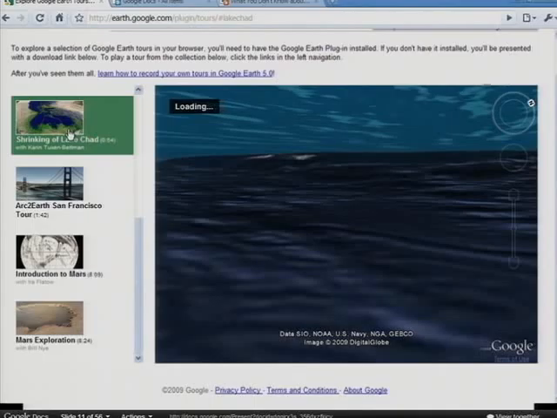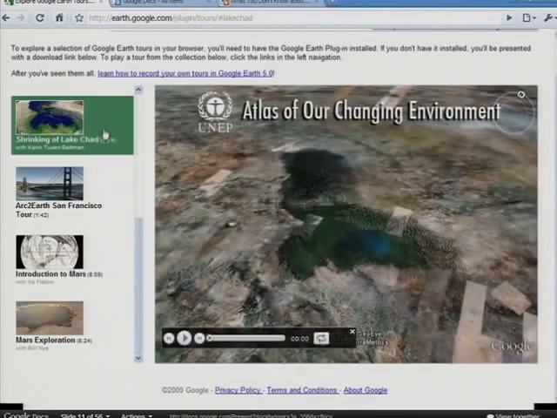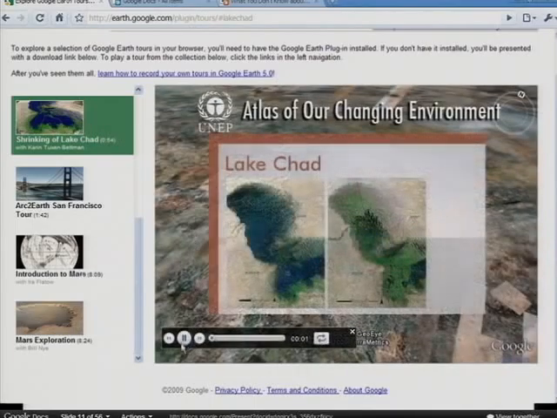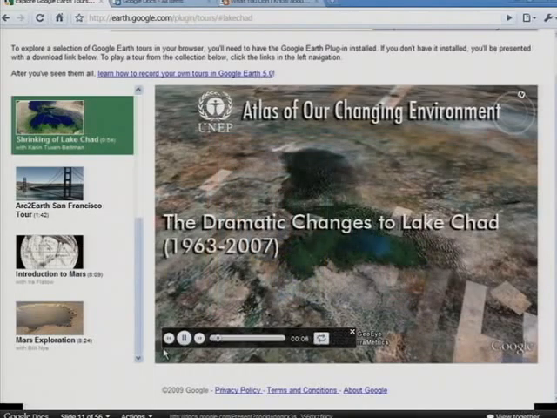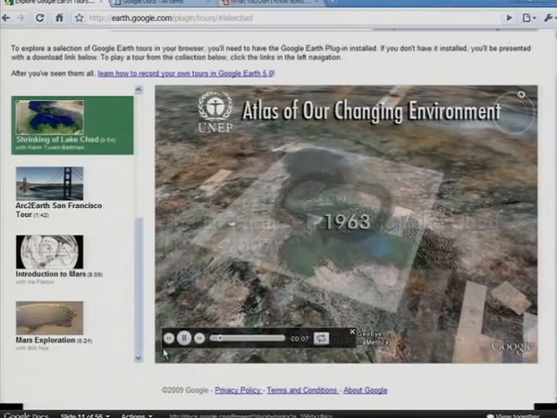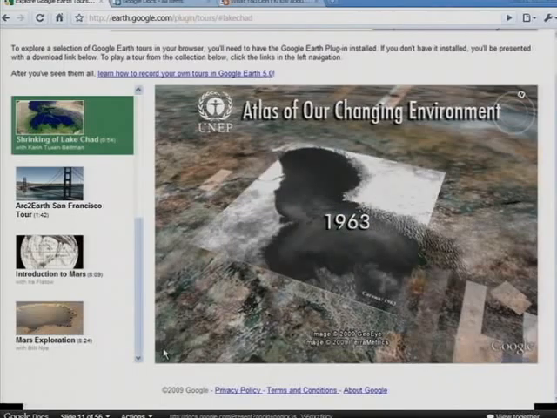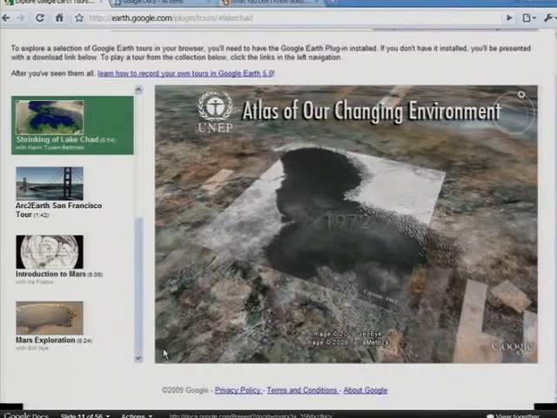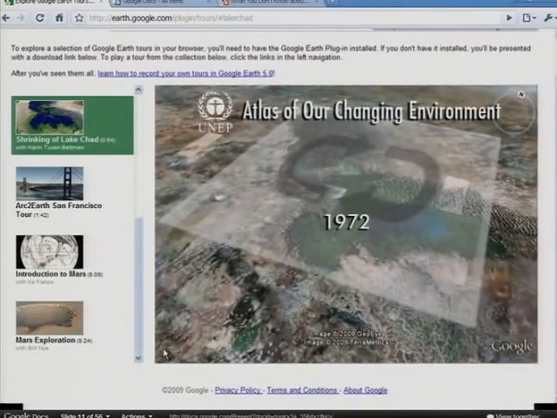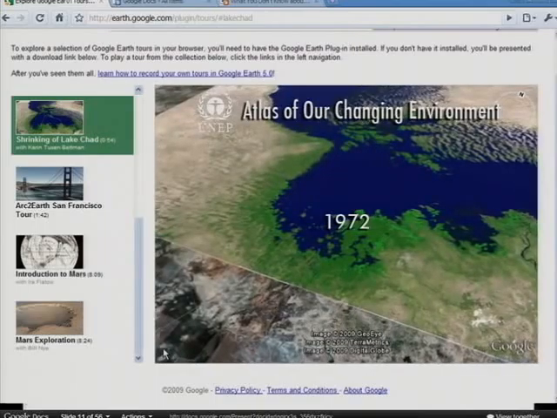This will still require some sound. This is historical imagery dating back to the early 1960s tells a story of change. Lake Chad was once the sixth largest lake in the world. Persistent droughts and increased diversion of water for irrigation have reduced it to roughly one-tenth its size 40 years ago.